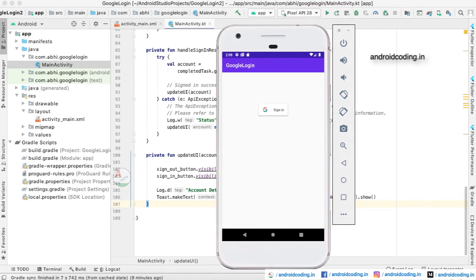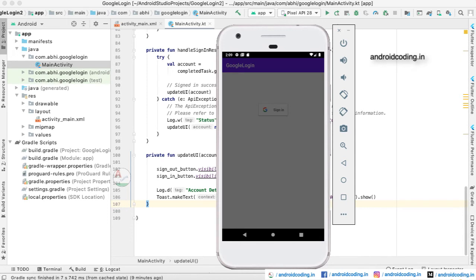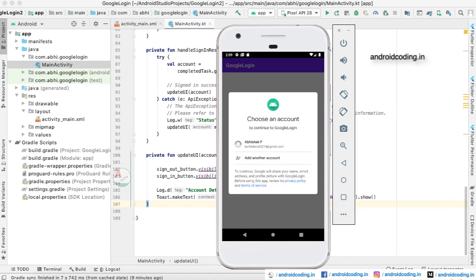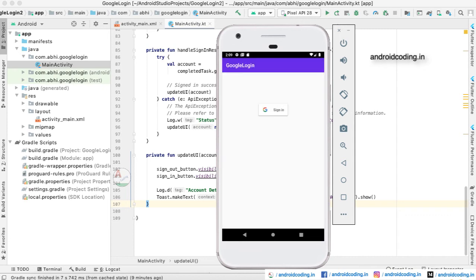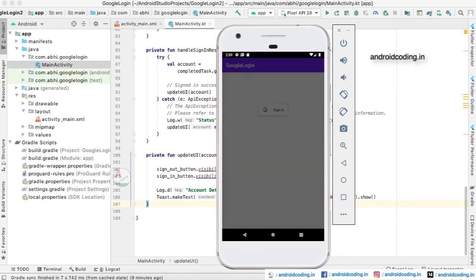So here it is. Tap on the sign in button, and you will get the list of the accounts which are there in your device, and tap on any account with which you want to log in. Here you can see we got a logout button, and the name in the toast is also displayed. This is how we integrate the Google login, and when you tap on the logout button you will get the sign in button. This is just a design thing, and you can make it according to your application's login flow.